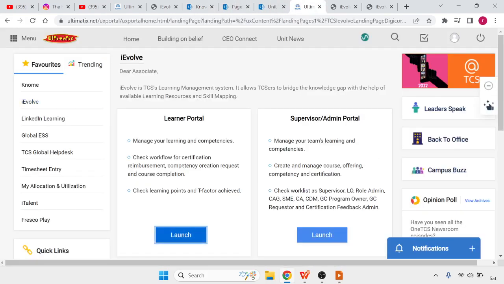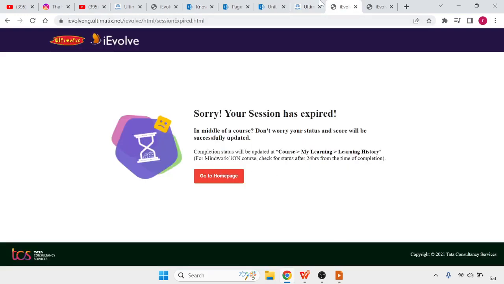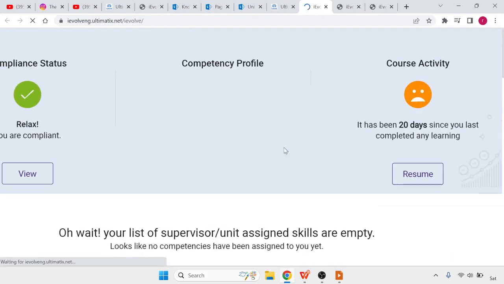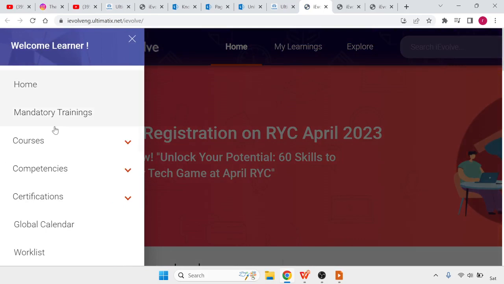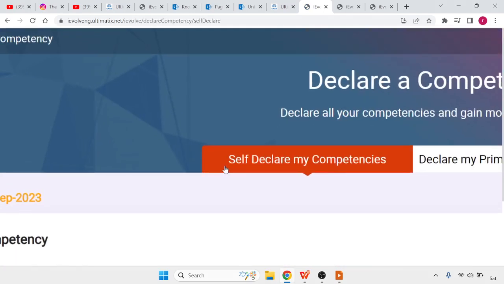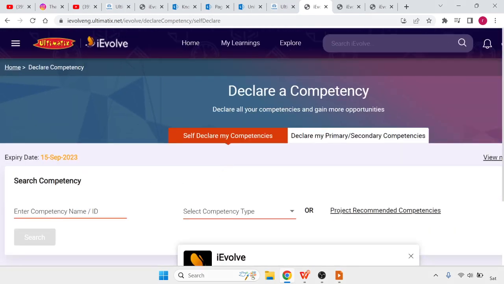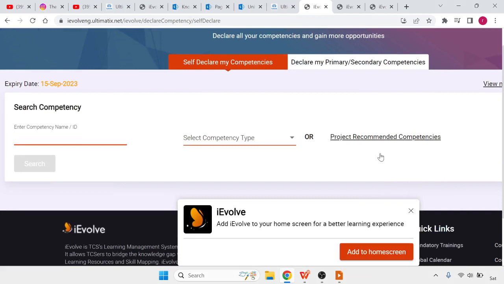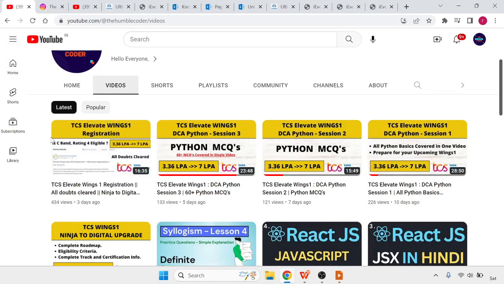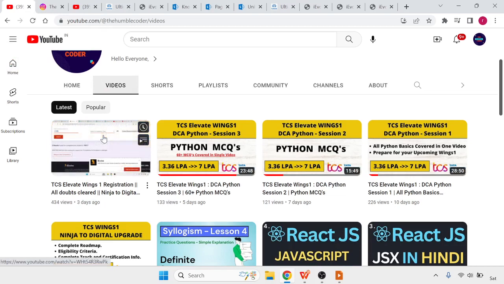So what you need to do is first of all go to iEvolve. You need to click on launch. Once you are redirected to the iEvolve page, you have to select competencies from here. Once you click on this, you will see the competencies. Now you have to click on self declare competencies. Once you click on it, you can mention the course ID and click on search, and then you can select your competency like E1, E2 and so on. In case you are not aware of how to do this, just make sure to check this video, and I'm very sure you will have no doubts after that.